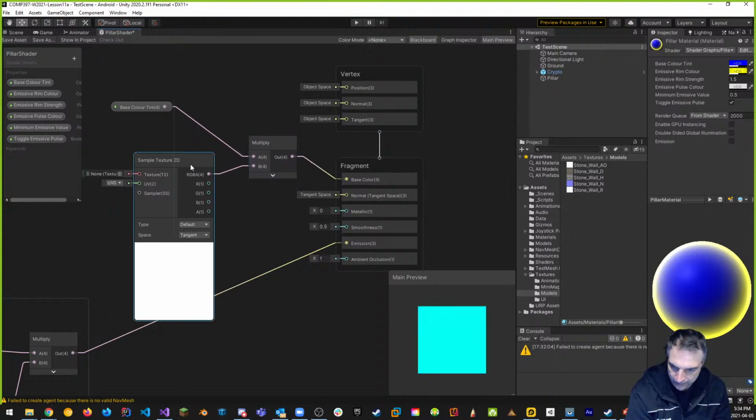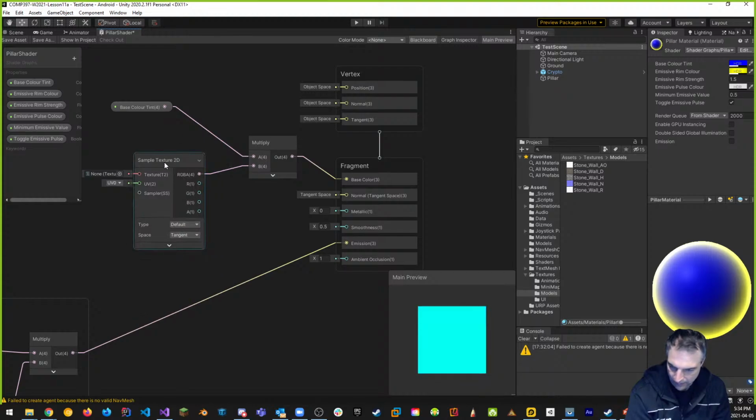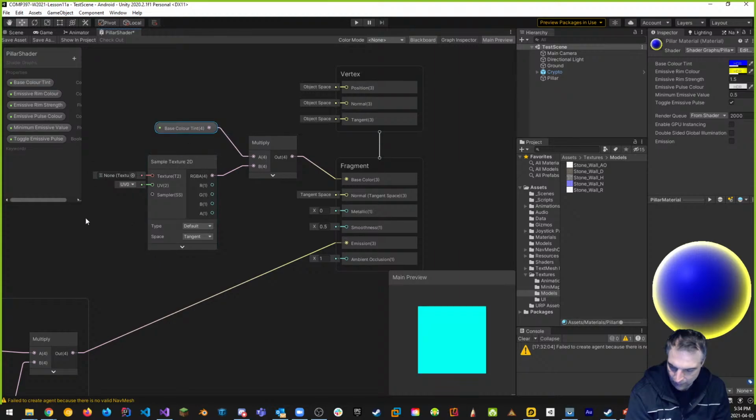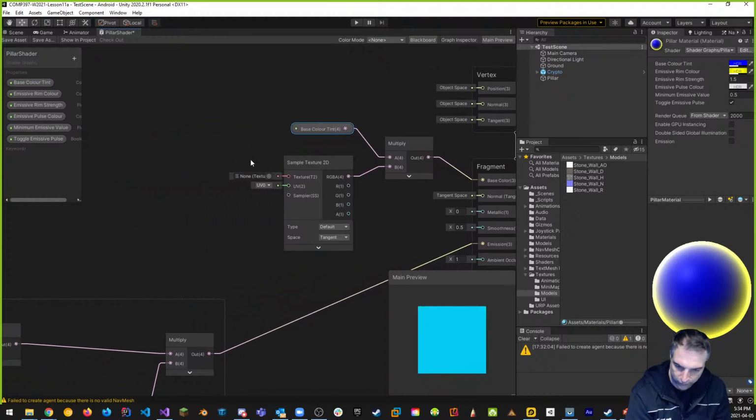But notice it says tangent space or object space. The default is default or normal. I want to make it default, and I want to hide this stuff so I don't see any of it, and just make it smaller. I want to have an input for the texture. So from this sample texture 2D, I'm going to drag it out again, and from an input, I want a texture input. This texture input is something that I want to replace over here. I want to make it so that this is the diffuse texture.